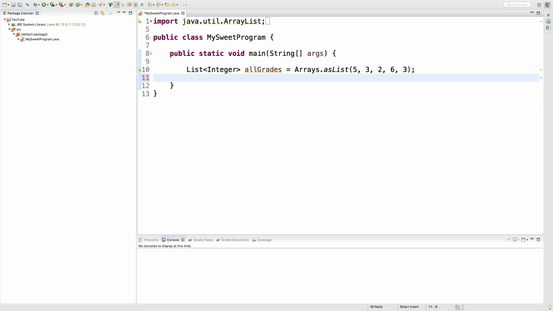So, my strategy? Pretty brute force. We're just going to iterate through the elements and add them to an array. So we're going to create an integer array. We'll call it grades, with size allGrades.size(). Simple as that. Then we're going to use a for loop.